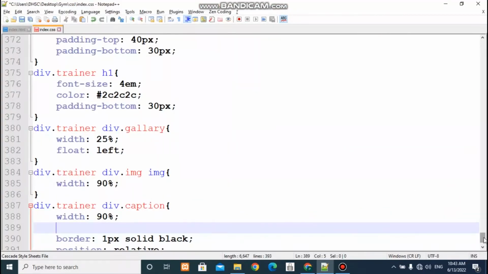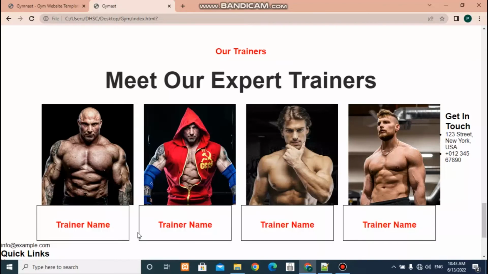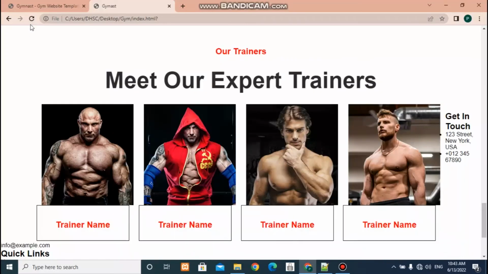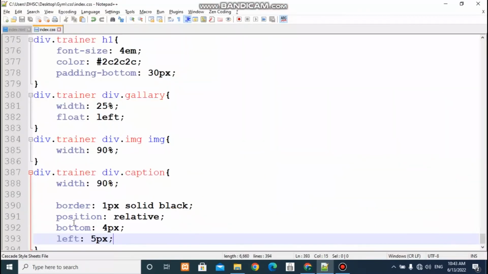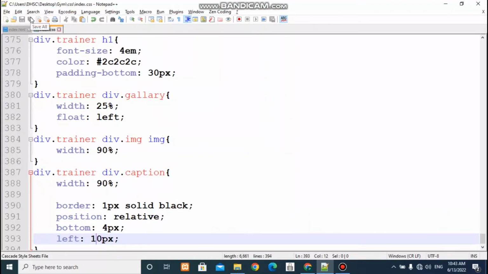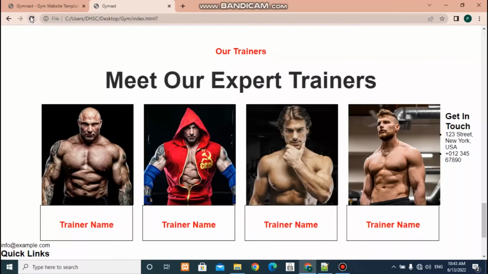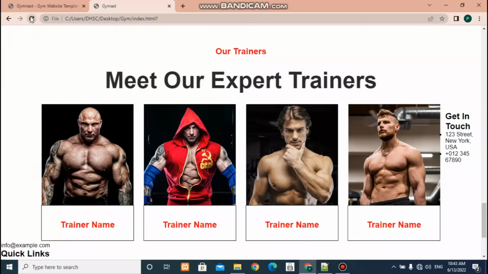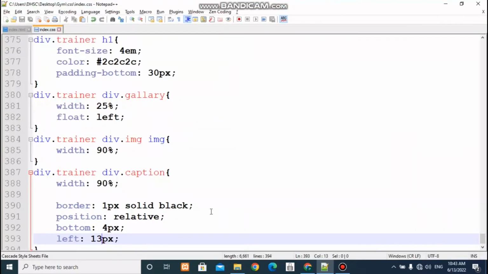Now the next thing which I have to do is that I have to move them to the right side. So you can add left, and you can write 5 pixels. As you can see now, it's moving to the right side. So you can add something more like 10 pixels or something like 15 pixels. It's going to be 13 pixels. And now as you can see that it's working fine.